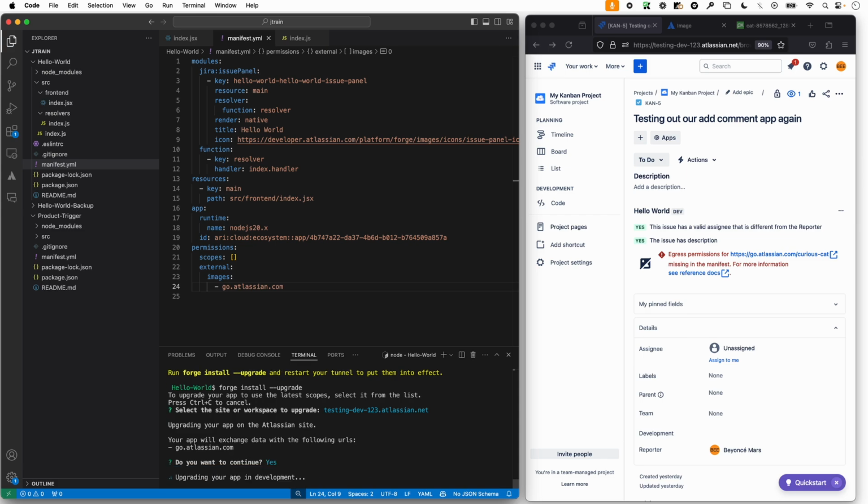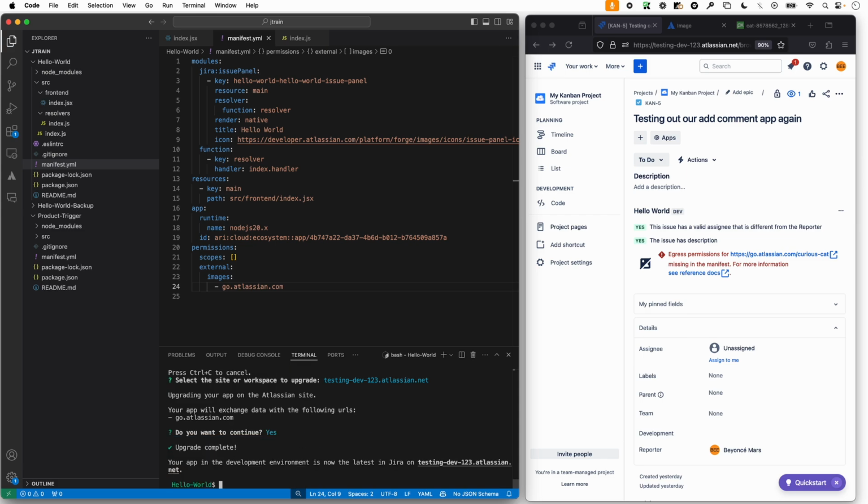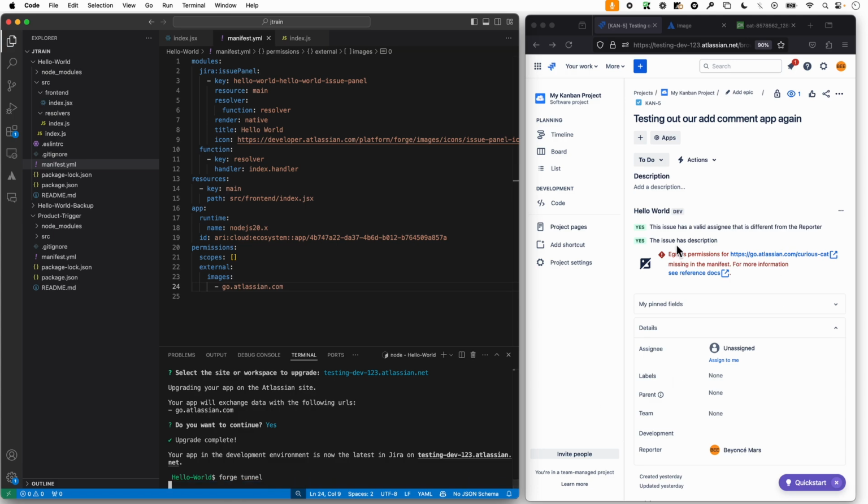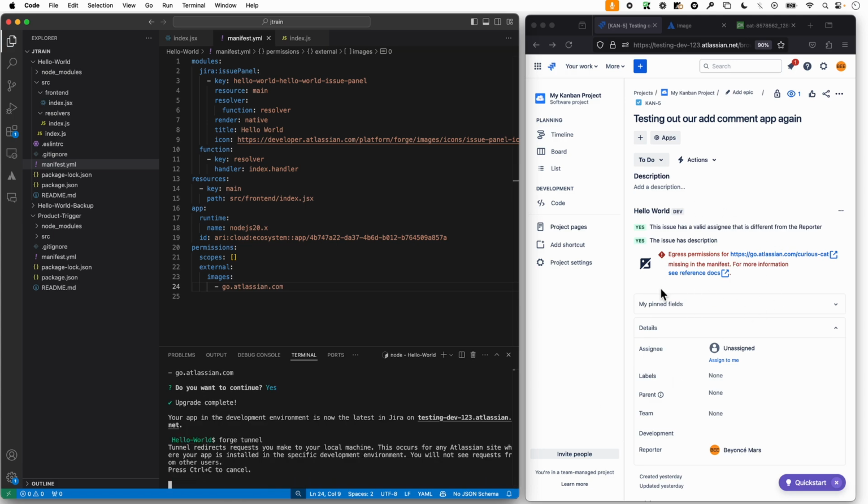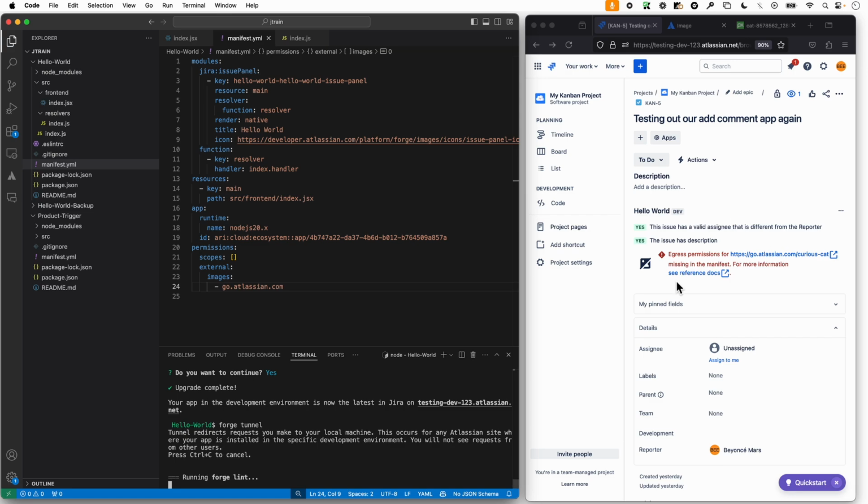This is also related to the fact that we made changes to the manifest. We can make changes to JavaScript code in this index.jsx and not have to redeploy, not have to do a reinstall or a forced upgrade. But if you make changes to the manifest, you're going to need to do a redeploy and a forge install --upgrade. Okay, now it's saying that it's complete. Now, finally, let's try the tunnel and see if we can get some traction here.